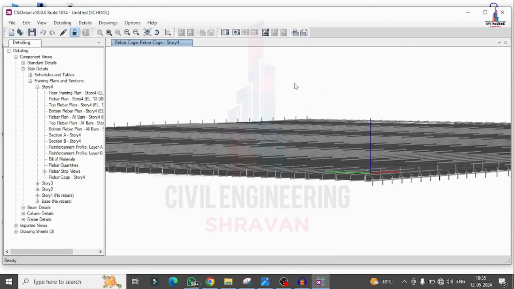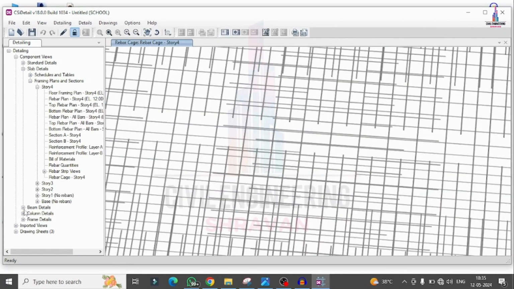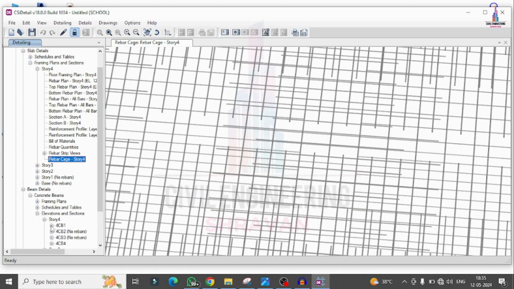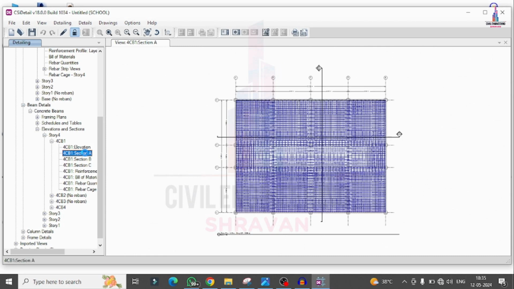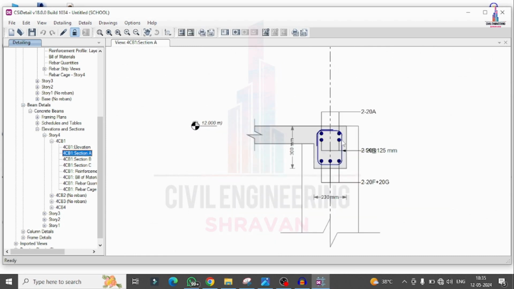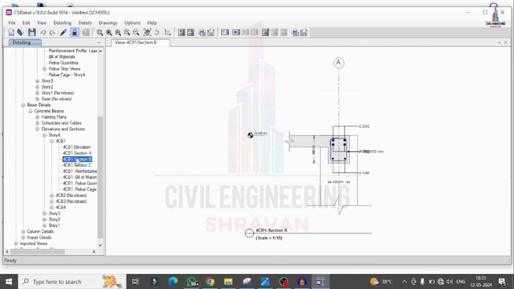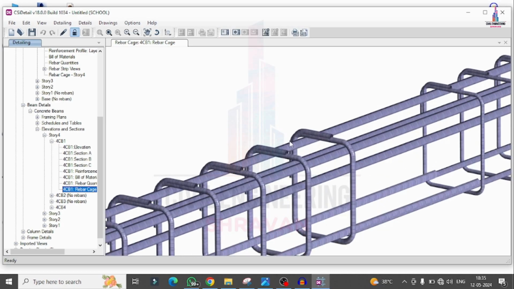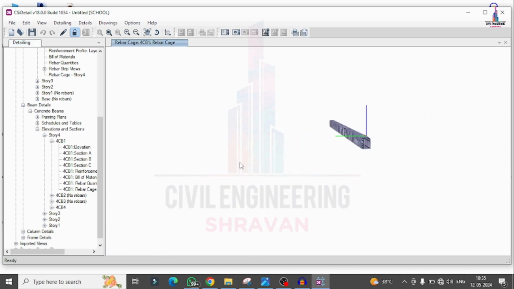In the same process we will click on beam section detailing, concrete beams, elevation section. You can select any one of the floors. Some of the beams are failing here because of the presence of extra loading conditions. Now we can see this is the beam designing section at A, B, C. Directly click on the rebar cage view option so that it will display the complete reinforcement design result which comes under this member.